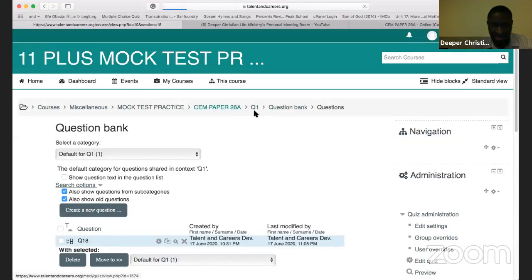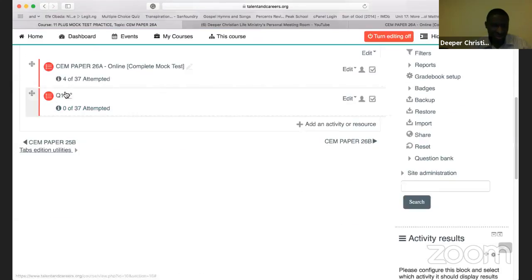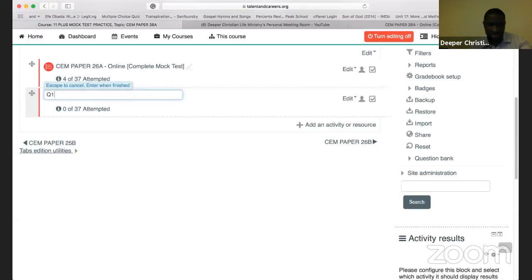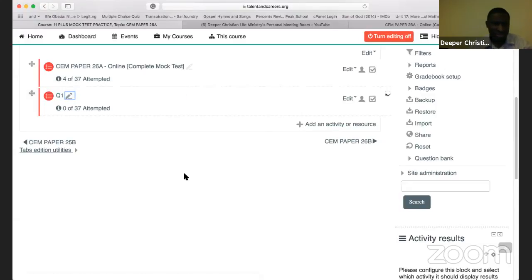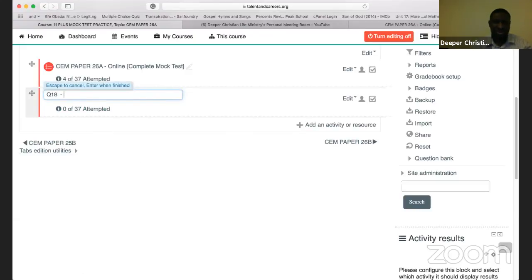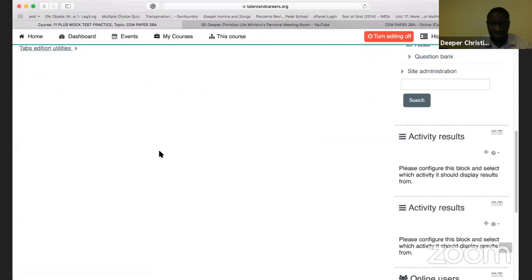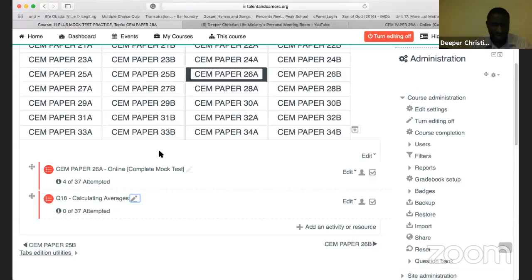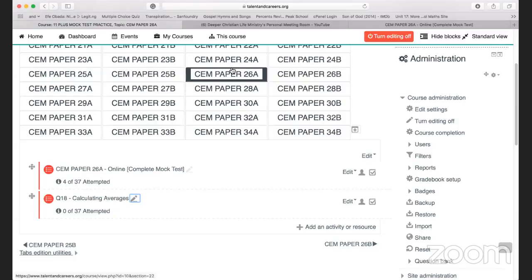So I'm actually going to change Q1 to Q18. We don't need to worry about this one. Those are just very simple things to do. If I like, I can actually give it a little description, something like calculating averages. Yeah, that's fine. So then, are you happy so far? Do you have a question, or do you think you'll be able to attempt any question? I'm okay with it. That's fine.